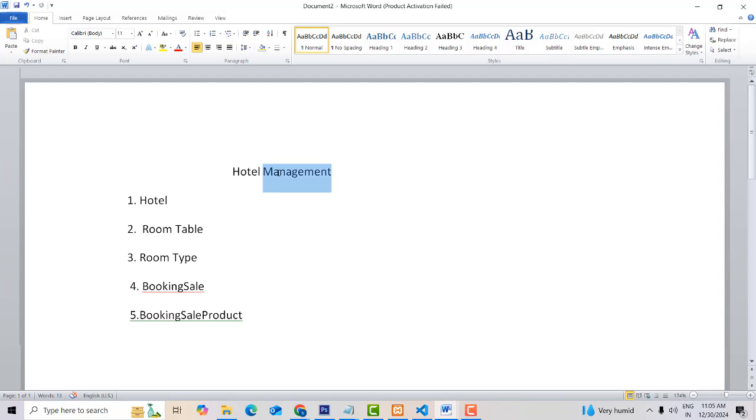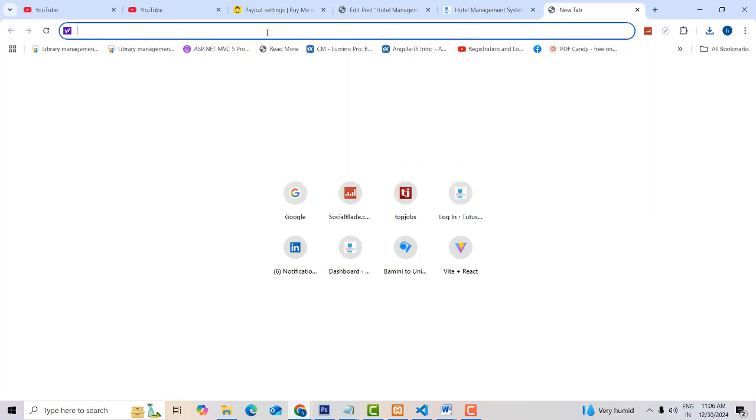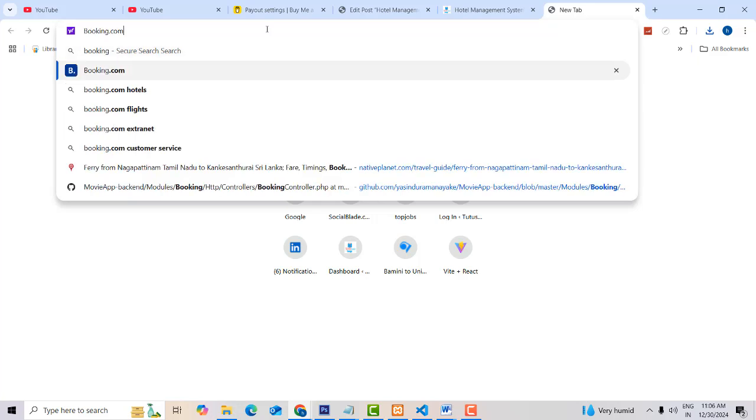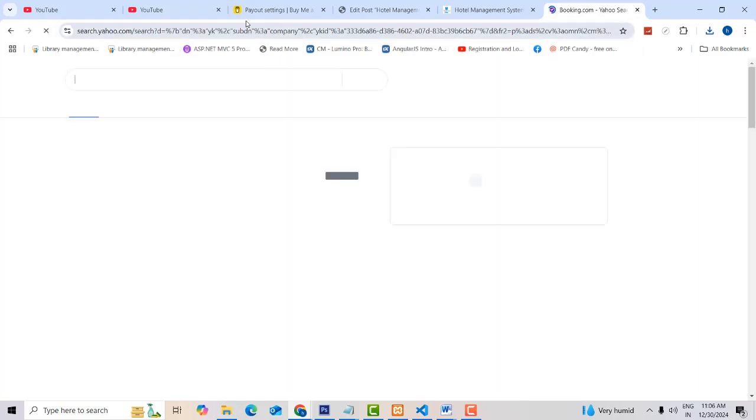In a hotel management system, what are the entities? Hotel is the first entity. The second entity is room. The hotel is the main type. There are many hotels. If you go to booking.com, you can see there is a large number of hotels.